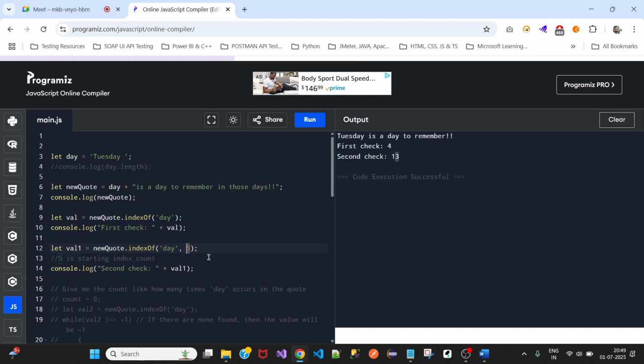What should be the starting index number here? Index number count here. What should be the starting index number count here?